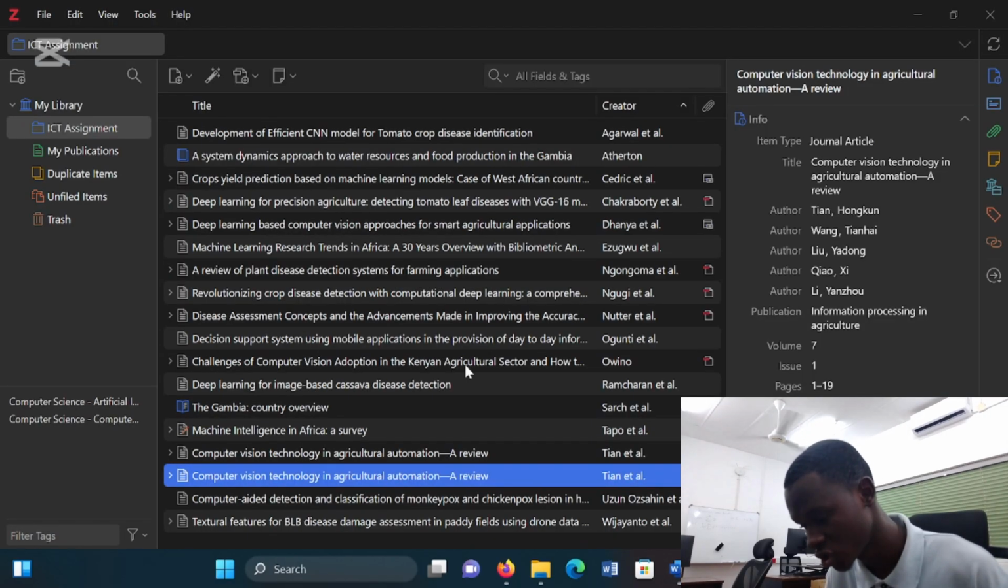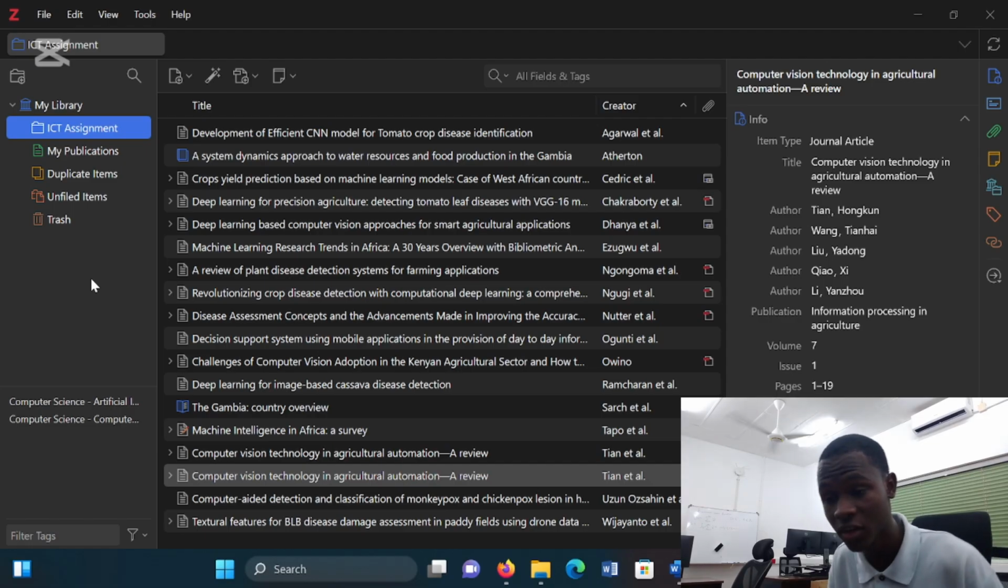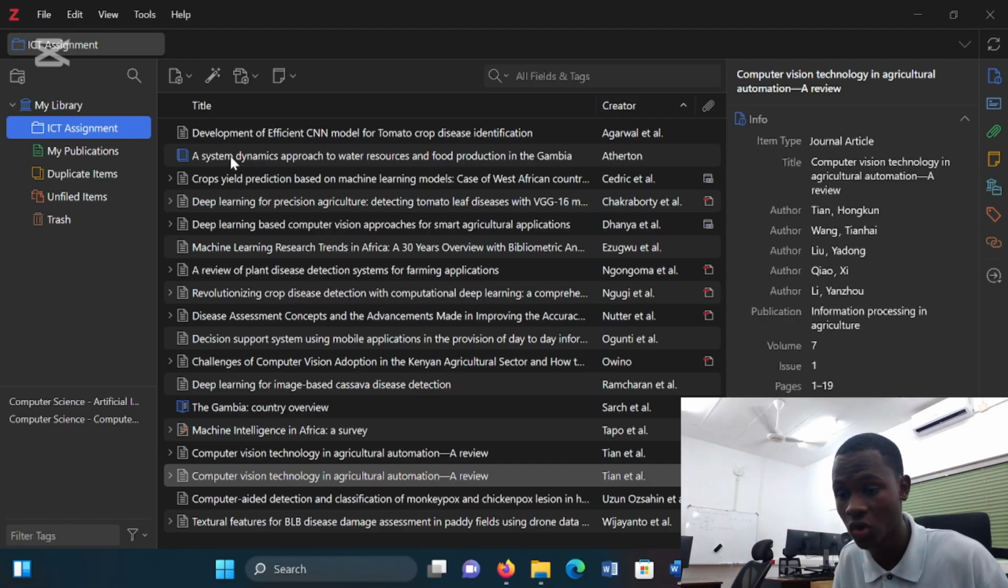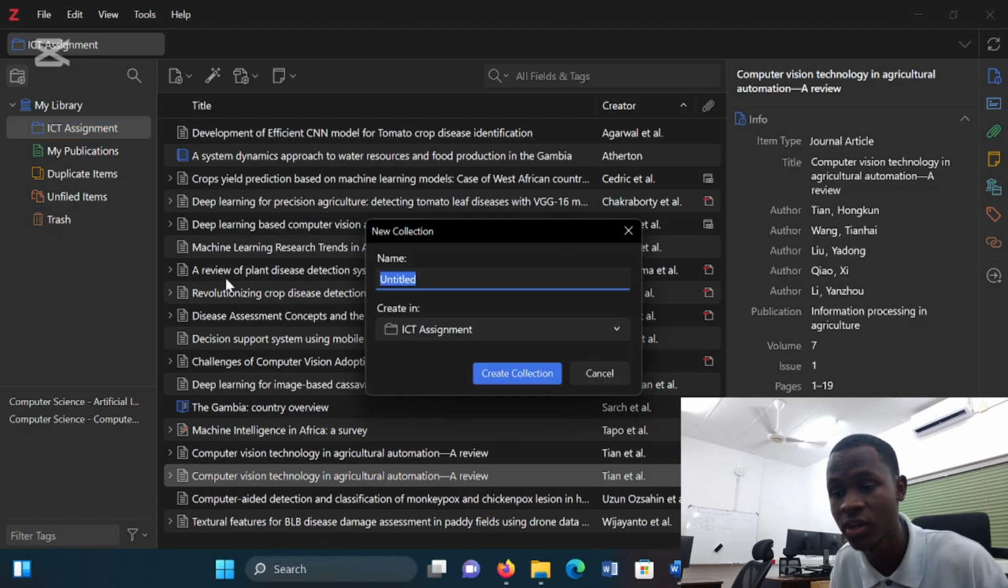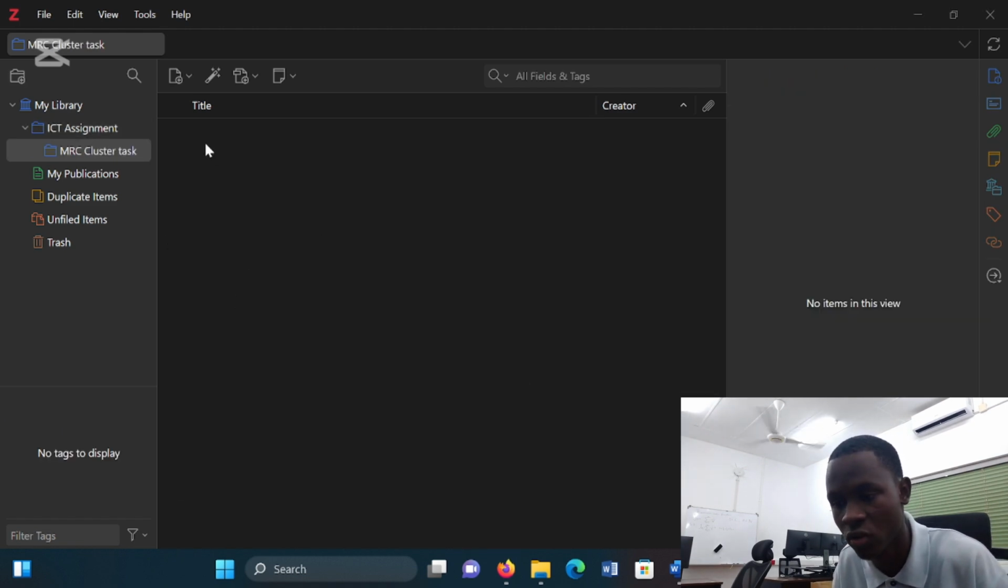Going back to Zotero before I close this, one thing you also have to know is that it is very good to organize this. As you can see, all of these documents are on the ICT assignment, right? If I want to create a new folder for a new project, I just click on new collection and then, let's say, MRC cluster task, and create a new collection. This way, I'll be able to organize everything I did here, right?